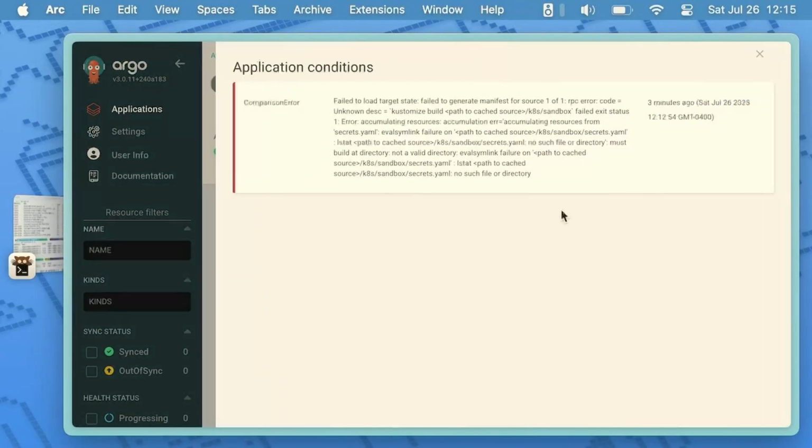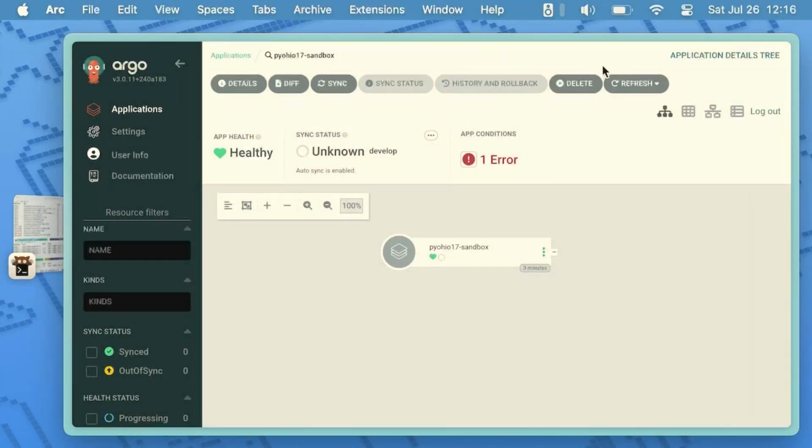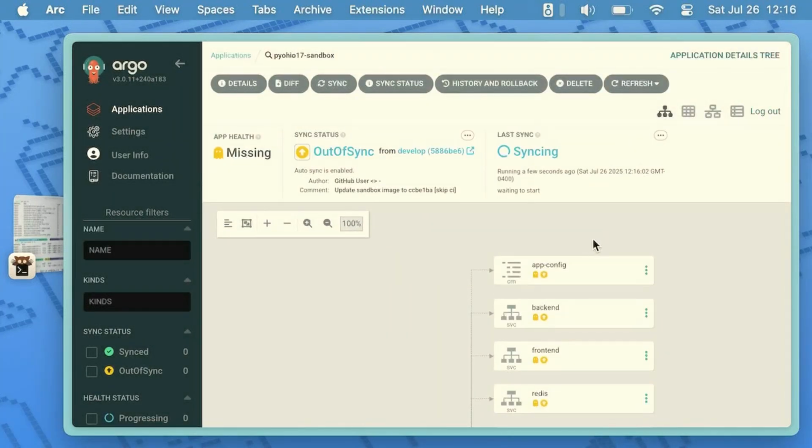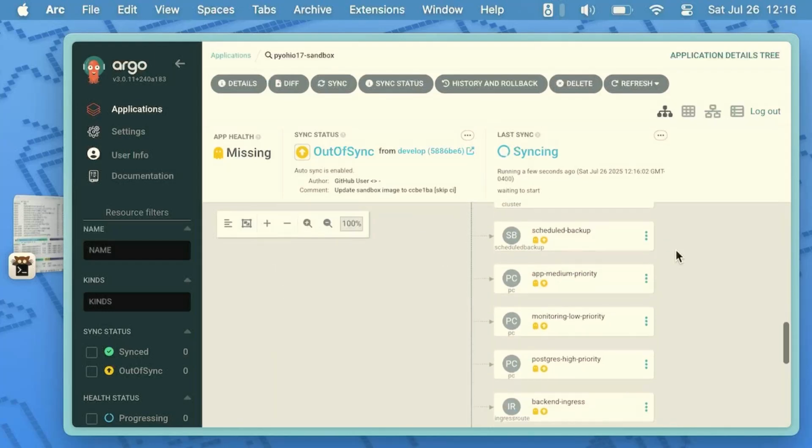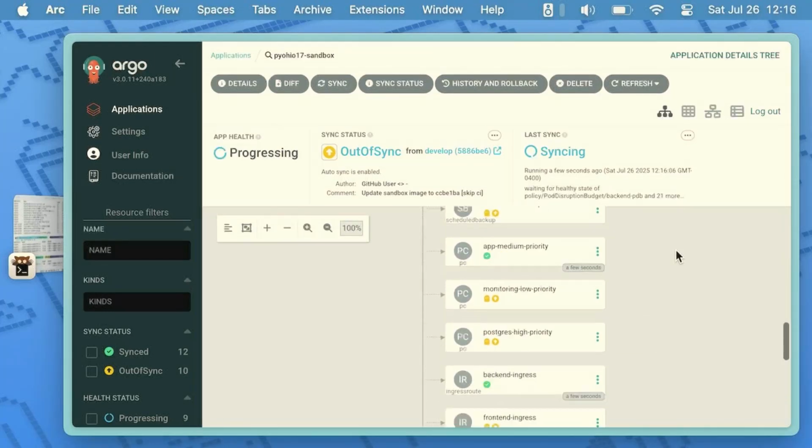This is waiting for what we just committed into GitHub. As soon as those images get built over on the GitHub Actions side, they're going to push over into ECR, and the manifest will update, and this error will go away. There it is. So you can now see all the components of our application lining up and going green.